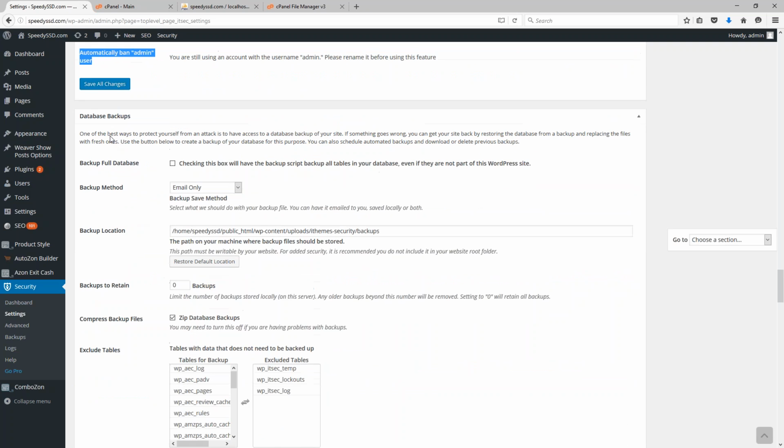Further down the page, we have database backups. If you want automated backups, you want to check this box right here. Describe how you want your backup saved. I would recommend sending it to your email, but you could save locally and have it sent to email too.